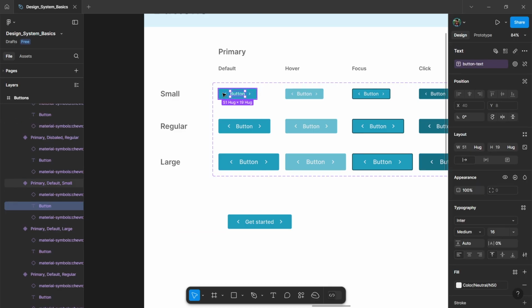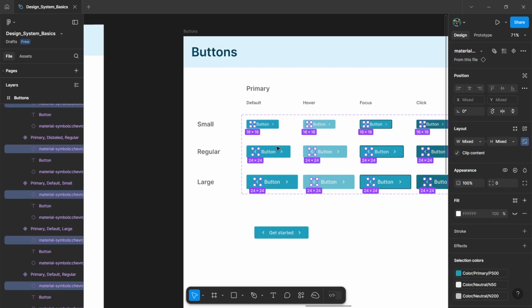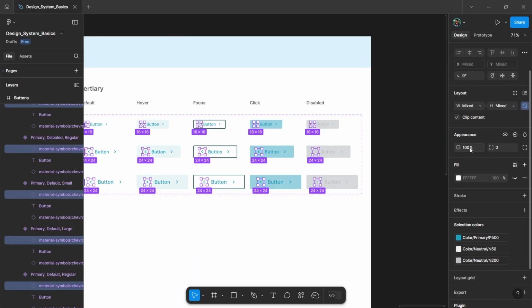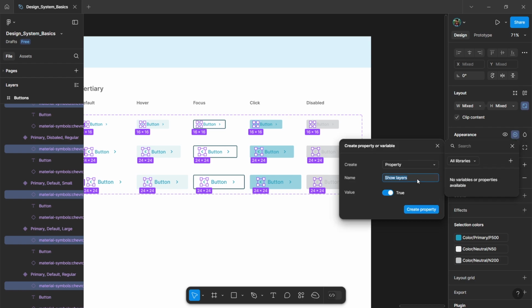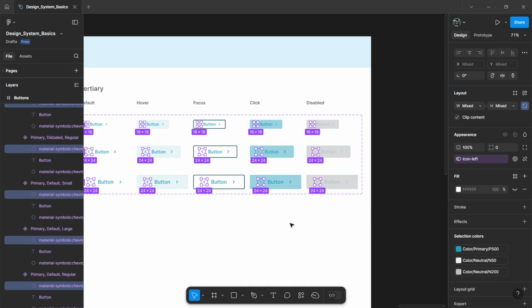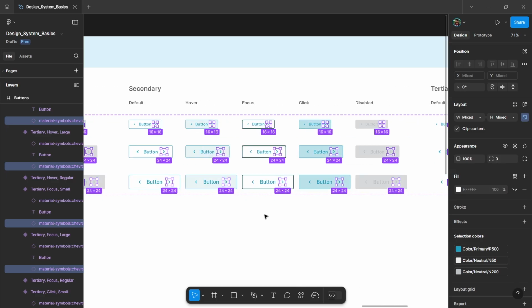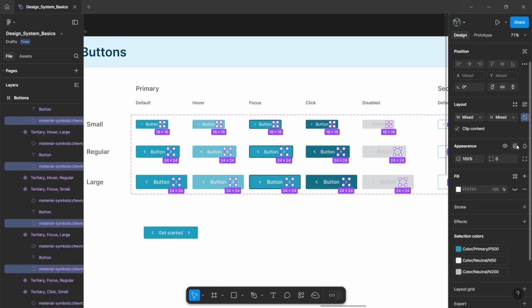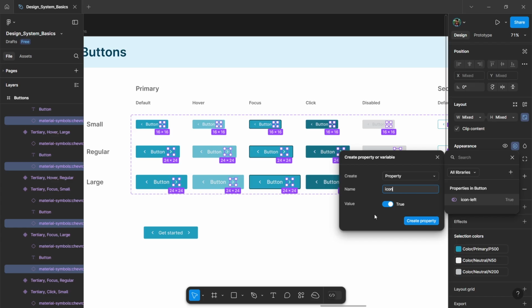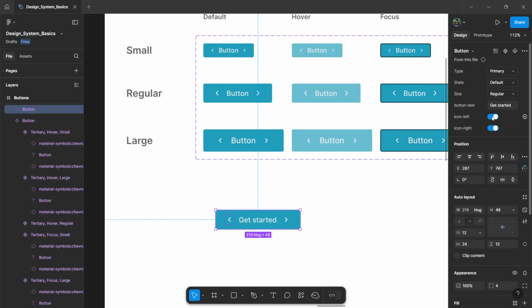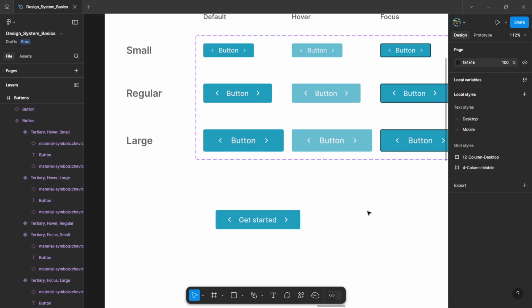Next, to change the icon visibility, select all left icons in all the buttons and then in the right panel, go to the appearance and click on this variable option to assign this to a boolean property. Here give a name as icon left and select the visibility by this toggle option. Click on create property to save it. Now hit the tab twice to select the right icons and repeat the process. Here give a name as icon right. Now in the button variant, you will get these toggle options for icon visibility.